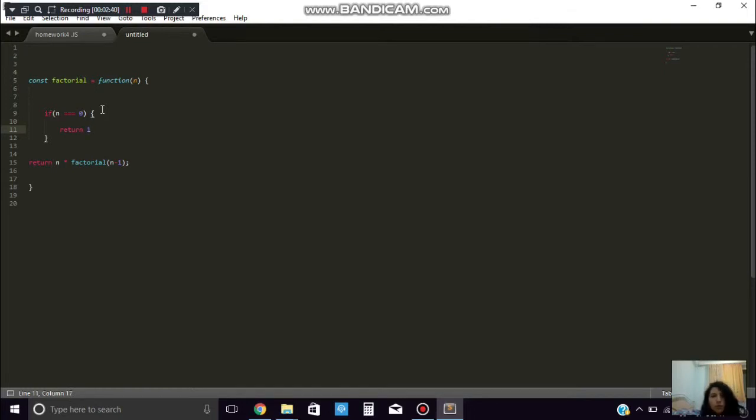Why? Because 1 does not change anything. We don't want it to return 0, which means the answer would be 0, and we'll go to an infinite loop, and we'll crash whatever we're using. So we just want it to return 1.